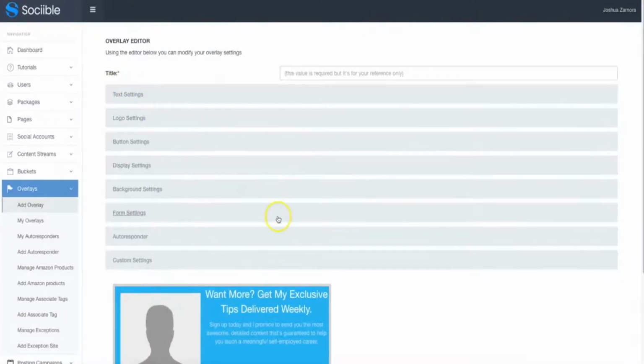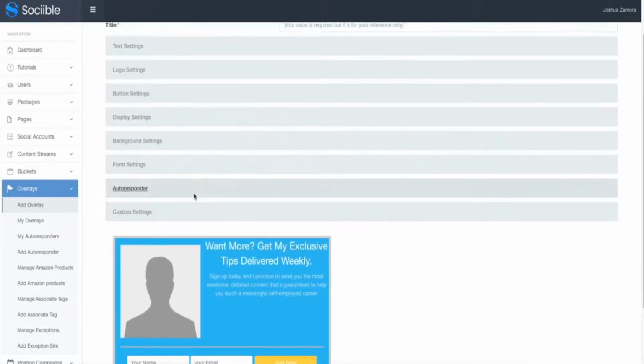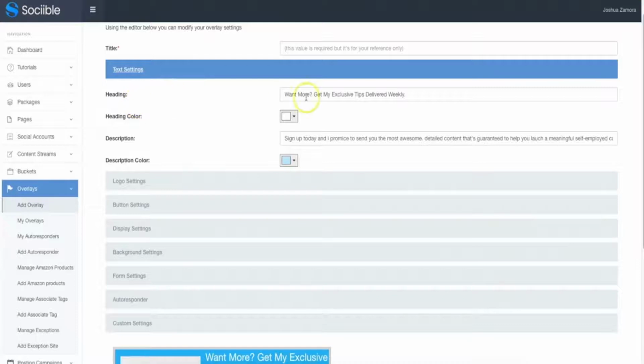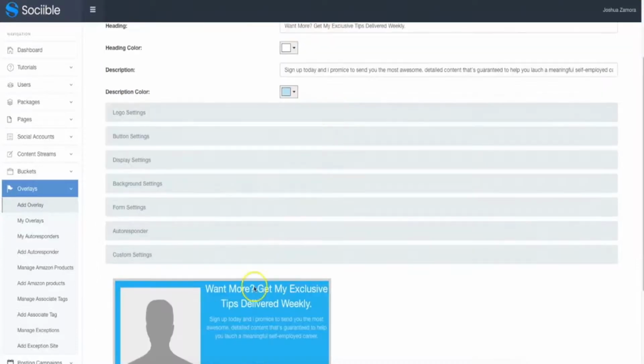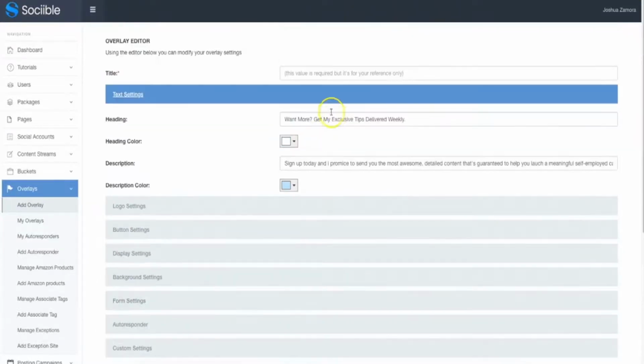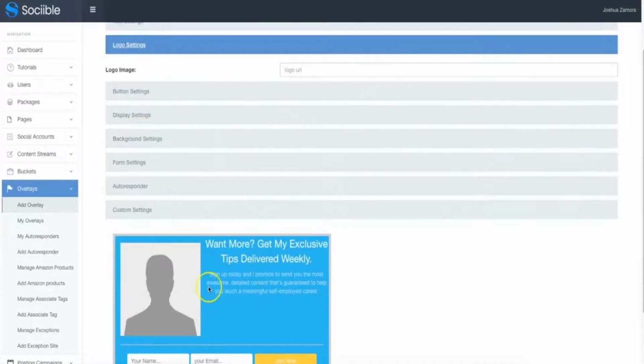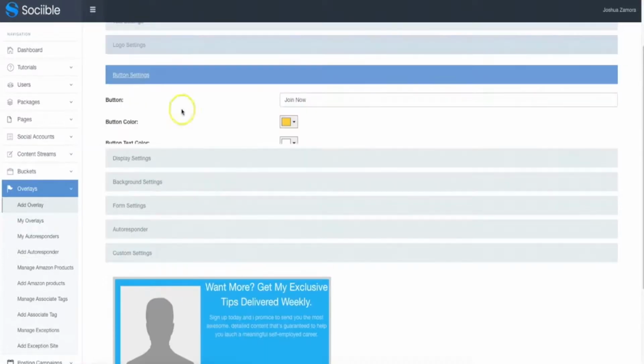Here you can see now that I've selected the template, I have also full flexibility to edit this as much or as little as I'd like. Okay, so here you can see, want more, get my exclusive tips delivered weekly. You can see here, that's the exact text that you can edit there. You can edit the color of that text. You can edit the color of the text below it and the actual text. You can add your logo to it as well. If you want to add your logo to it, you can edit the button.